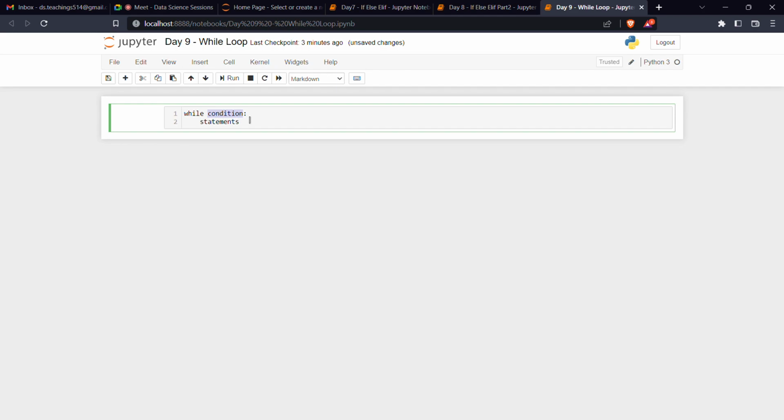Why? Because if you do not have a fail condition, it will keep on executing, consuming all the memory in your system for the same function, and your system might get stuck. That's the biggest challenge with while loops.